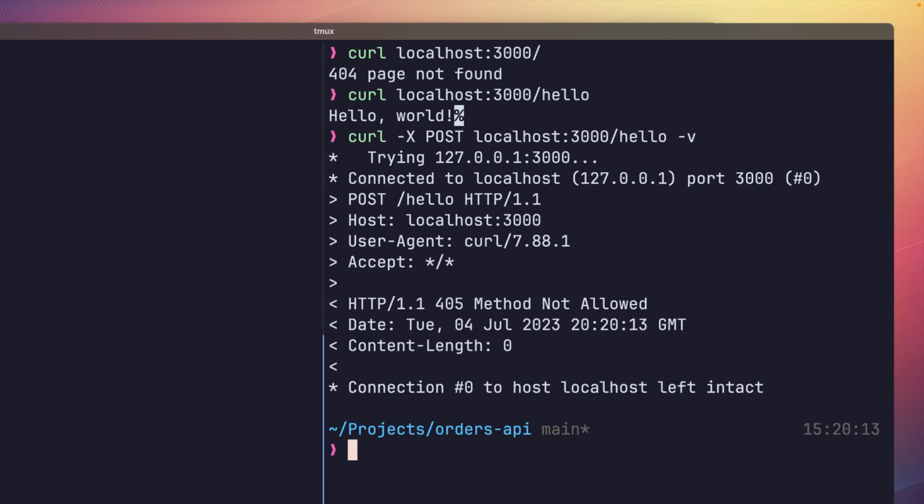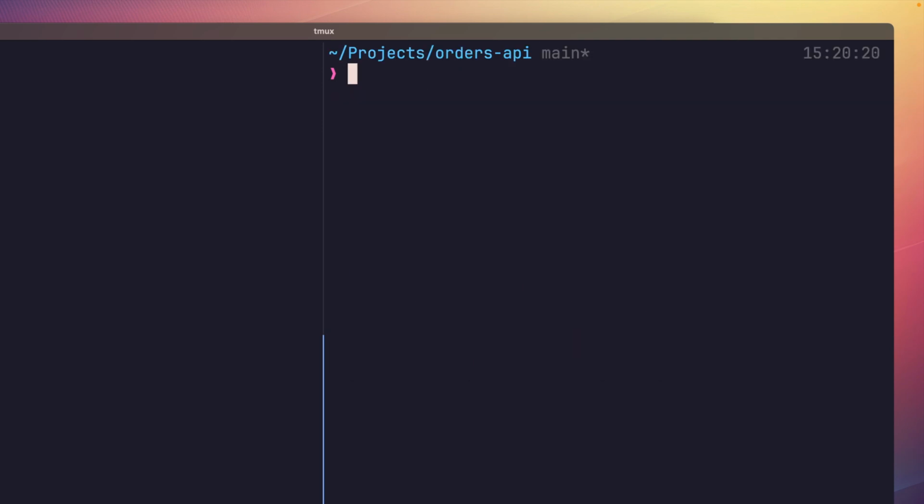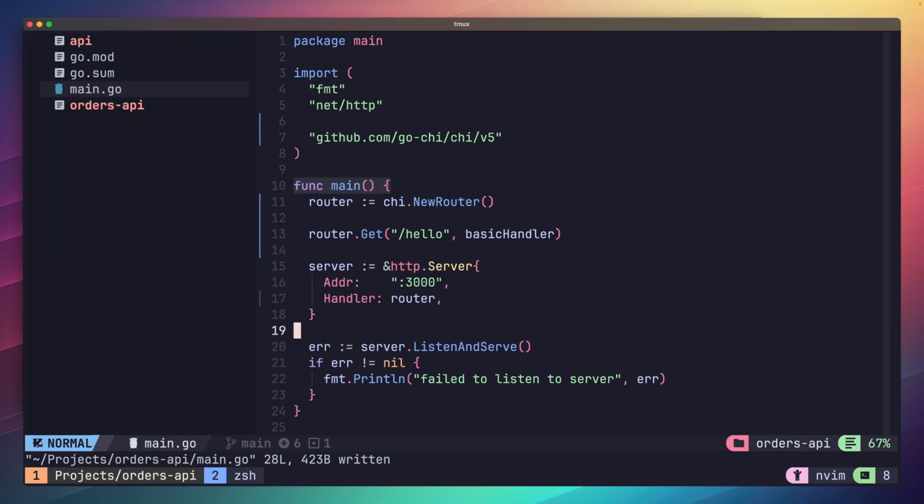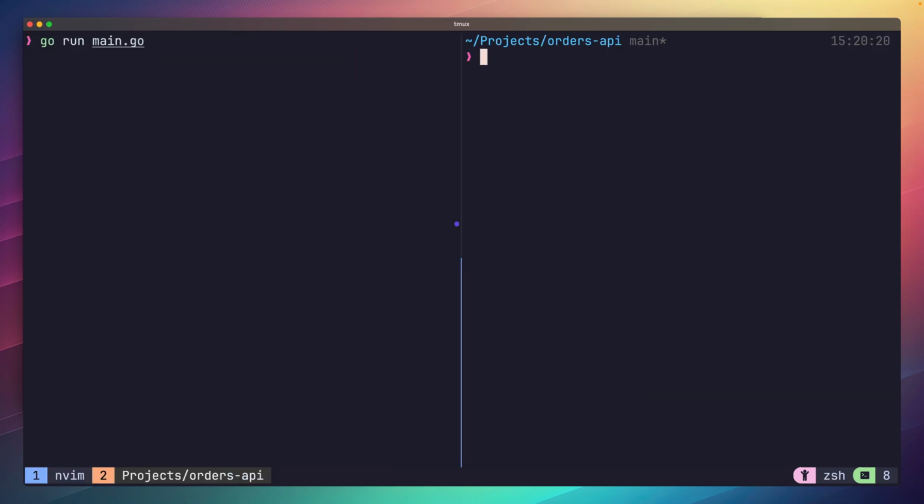We'll also add the lowercase v flag so that we're able to see the full HTTP headers. Here you can see we're getting an HTTP status response of 405, which stands for method not allowed. This is because we only specified a route for the method of GET in our path, and therefore Qi provides this error for us.